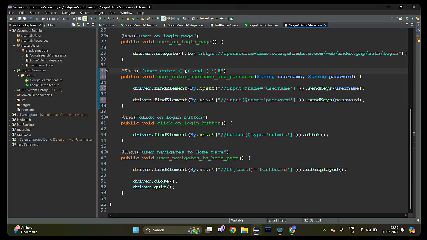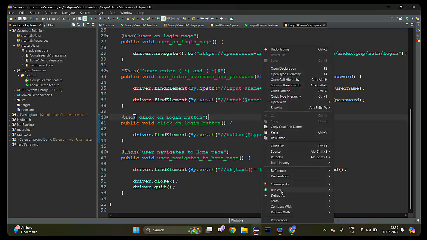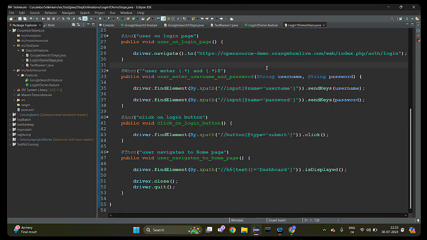That means it can accept any kind of values. Okay, instead of username and password we are giving that, right? That means if you hard code here, it will accept only one value, but I don't want that. Why? Because I am sending three sets of data, right? So that is the reason I have done dot star and dot star. Okay, just start with the cap symbol and end with a dollar symbol. Now just save it. Okay, save it.